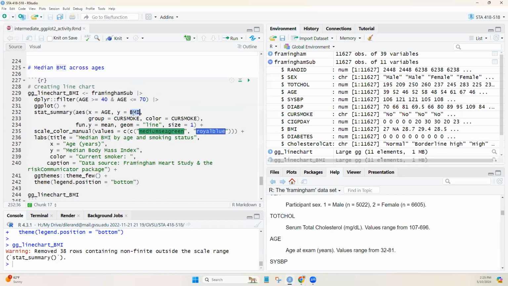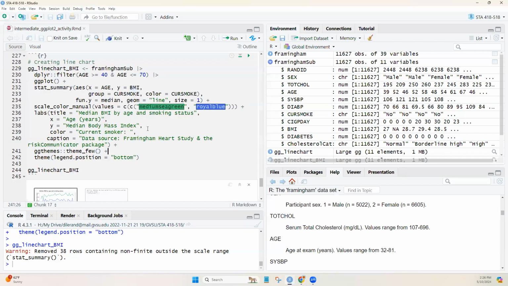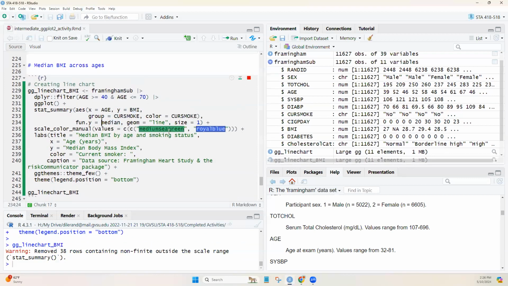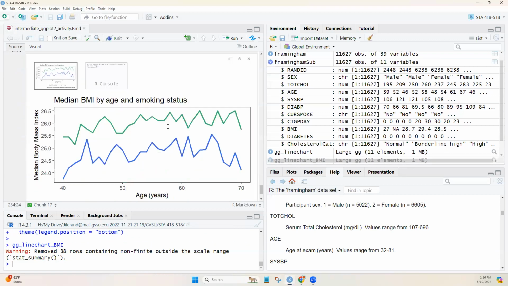Oh, okay. One thing I forgot. Instead of mean, we want the median. So median. Instead of mean, this tells it to use the median function. Now, yeah, that's why it was looking a little different. There we go. Yes, there we go.